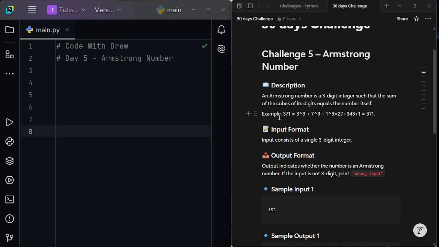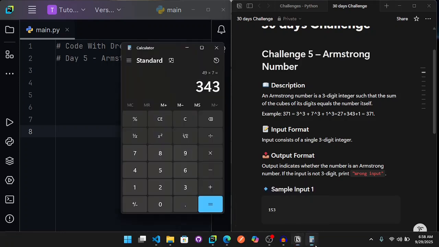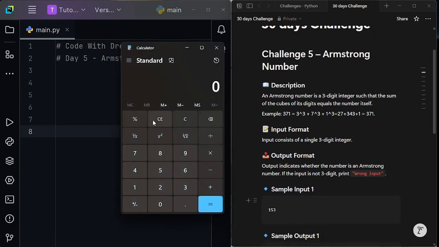So today we are going to be looking for an abstract number. So what is an abstract number? An abstract number is a 3-digit integer such that the sum of the cube of each digit is equal to the number itself. That is what an abstract number is. So today we are going to write a program to detect if a number is an abstract number. So we have 371 here as an abstract number.